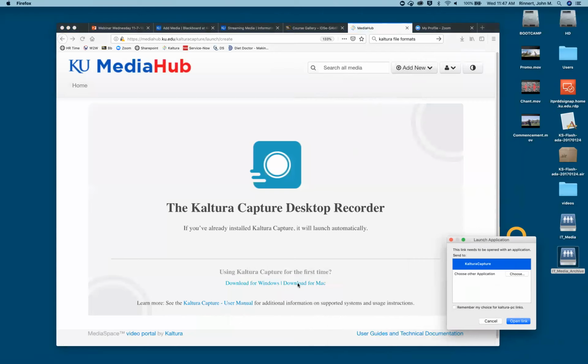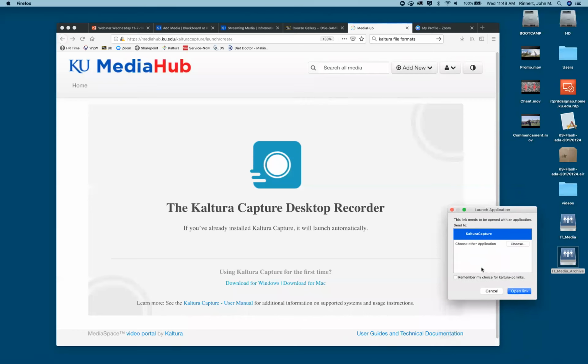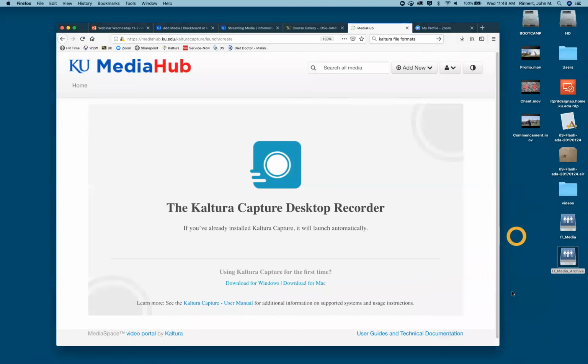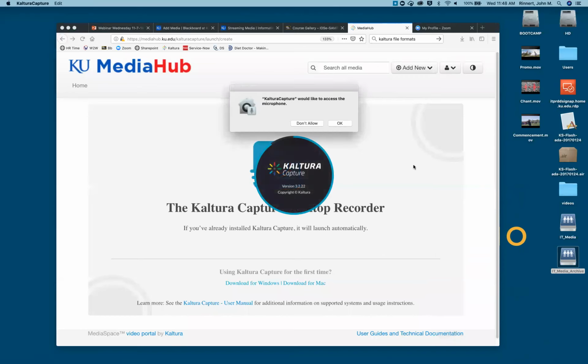So if I'm using it here, but then I access MediaHub from another computer that doesn't have it, I'll have to download it again. The important thing, though, is that from both those computers, I'm logged in with my account. So anything that I upload or create from either of those computers is going to go to my MediaHub account, which is really why this works this way. So I'm going to open the link, and this really complicated recorder is going to come up here as an application. And I'm kind of kidding.